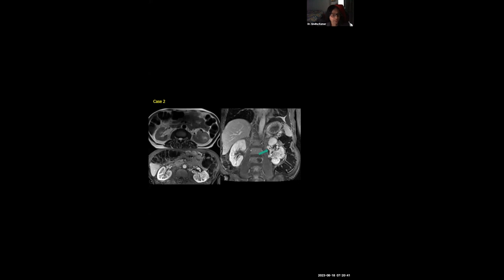Whereas in this case, there is an exophytic lesion arising from the left kidney, which has heterogeneous enhancement. And you can see there is a small thrombus. It's not enhancing. So this is most likely a bland thrombus. So with any thrombus, enhancing versus non-enhancing, you can differentiate between a tumor thrombus and a bland thrombus. So, a very large aggressive lesion.